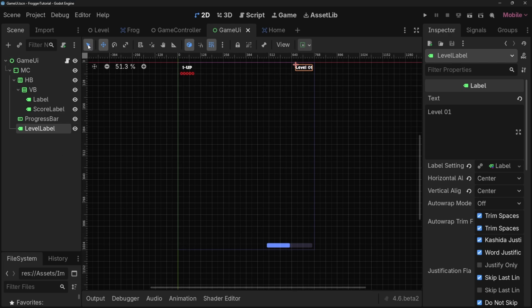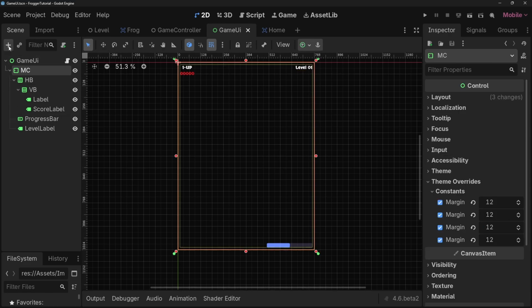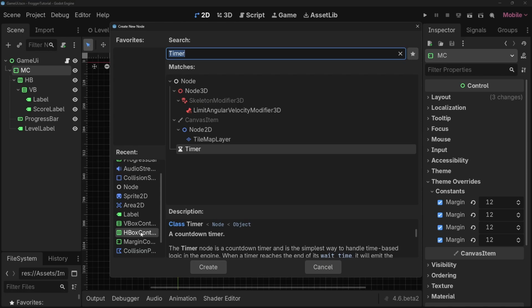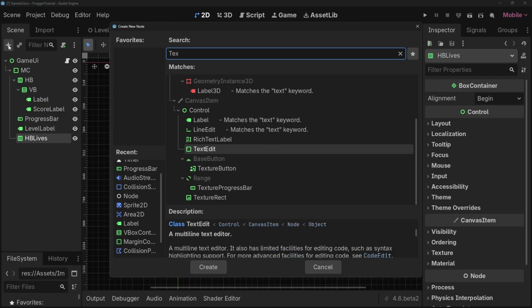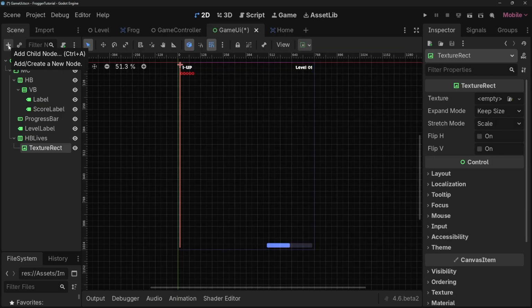So what I'll do then is select the select tool first of all, not the move tool. Then I'm going to select the margin container here and then add a new child node, and that's going to be an HBox container, and I'm going to call this HB lives. And then we want, as a child of this, a TextureRect, and we in fact want 10 of these in the end. We'll make 1 for now and then duplicate, and I'll call this L1. Doesn't matter really about the name, we're not going to use these names, we're simply going to show or hide these depending on how many lives we have remaining.